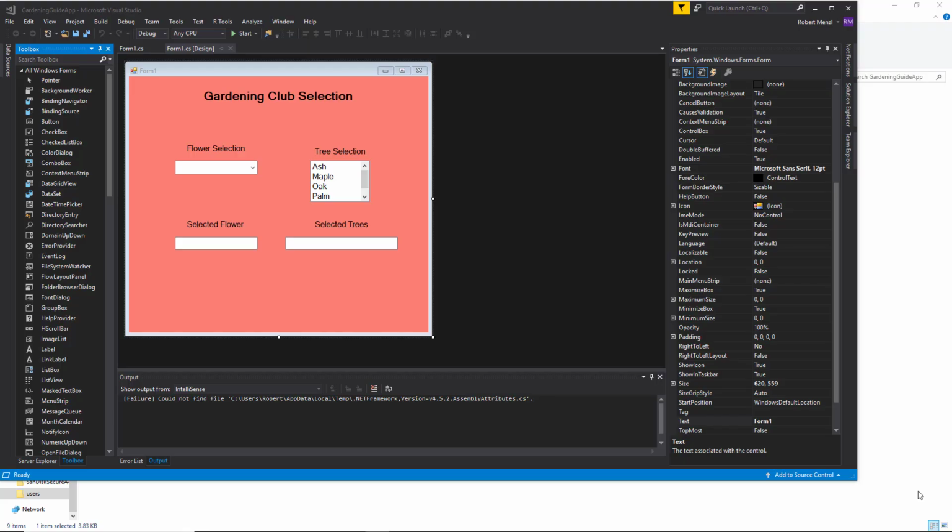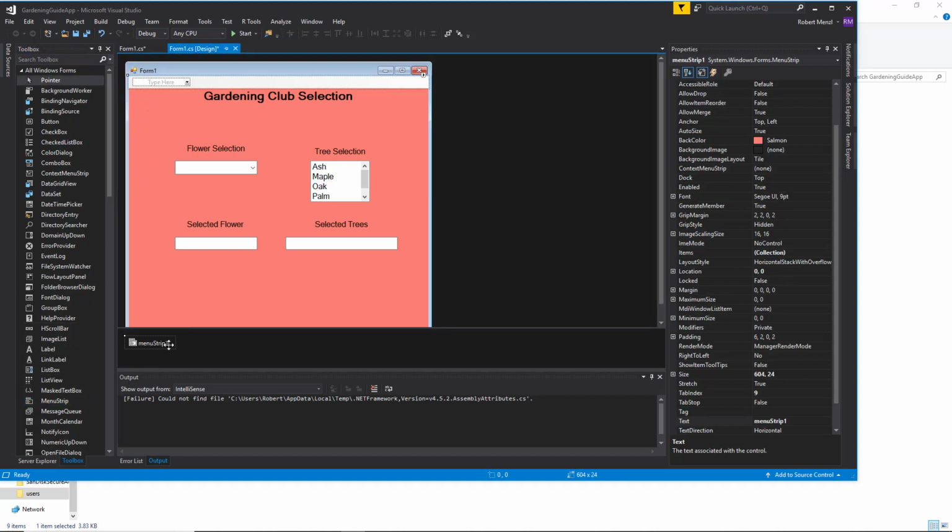Here's the Gardening Club selection form that I set up at the last face-to-face class that we had. And here is my combo box. Here's my list box. And what I'm going to do now is add some menu items to it. So as I did before in the last face-to-face class, I'm going to take the menu strip, pull it up here, and we're going to have a component tray that shows up down here which says menu strip.